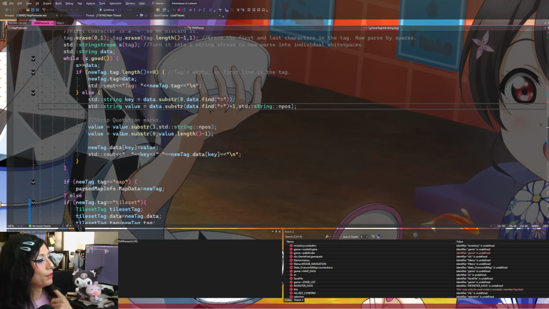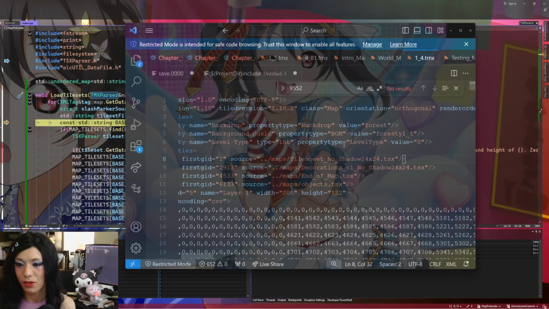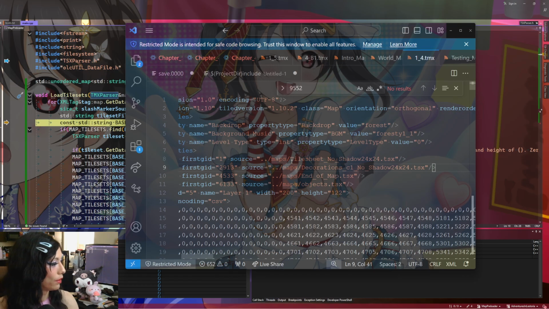Visual Studio. Yeah, I use Visual Studio. And VS Code. Although I don't use VS Code for the actual programming, I just use it as a text editor, essentially.